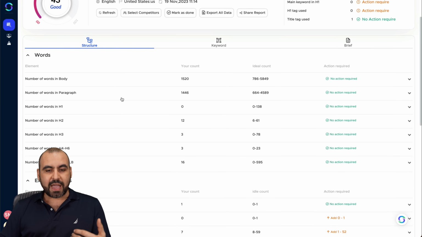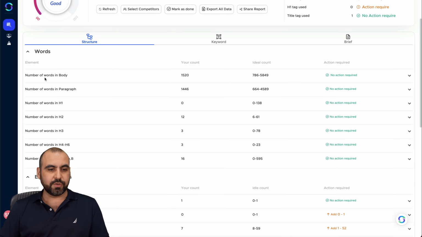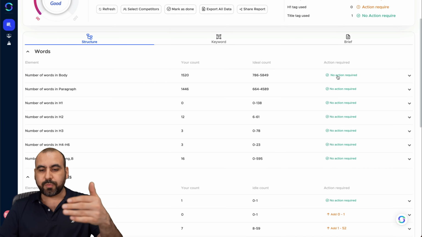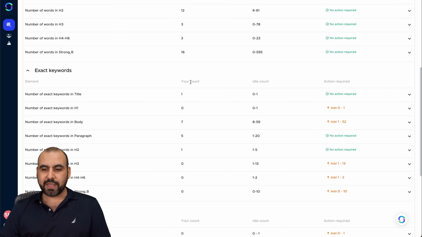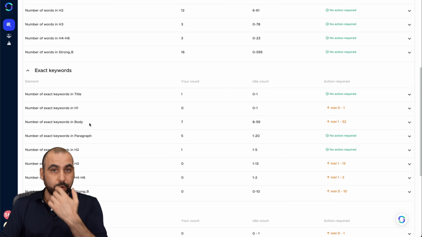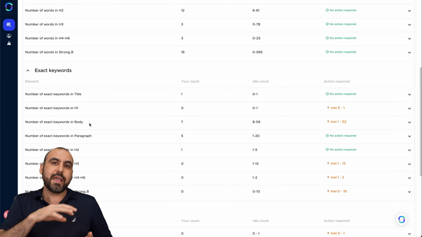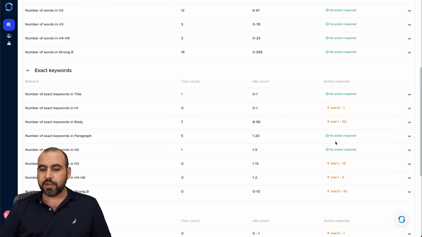Okay. Next we have the structure. How is this structured? So it's going to tell us by elements, number of keywords in the body. We're good to go. No action required for any of these. And then we have the exact keywords, okay? We do need to add, for example, at least one in the H1, and 1 to 52 keywords for the exact keyword in the body. So it needs to be mentioned more to improve that score and obviously help us rank better on search engines. No action for these.